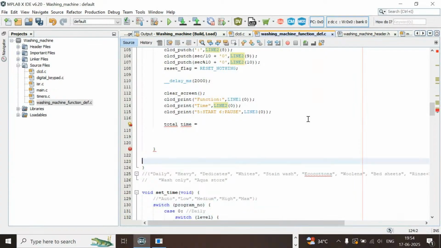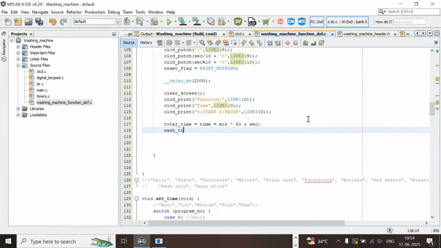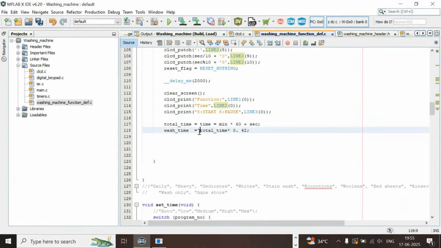So initially total time is nothing but total time, and the starting time also is the same, which is nothing but 60 into minute, right? One can say minute into 60 plus second. Then wash time is nothing but total time into 42 percentage, which is 0.42. So we can typecast, or it will automatically typecast when you assign the value.